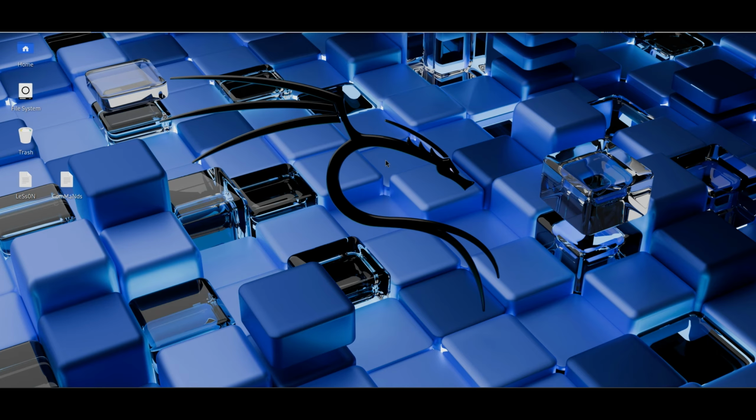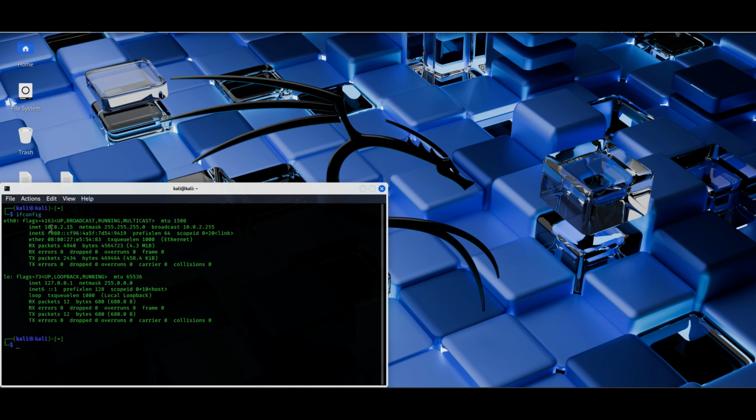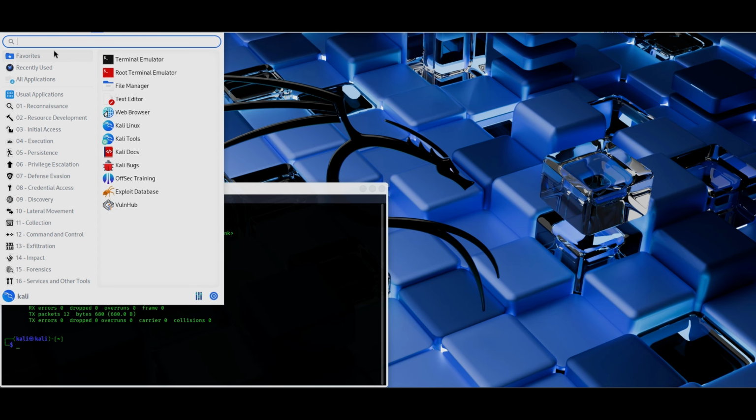And also, let me see, what else did I have? And I believe that's it. So let's go ahead and run that command first. We're going to go into terminal and type in ifconfig. And this, the inet, is our IP address. And then we're going to go ahead and go to Wireshark.